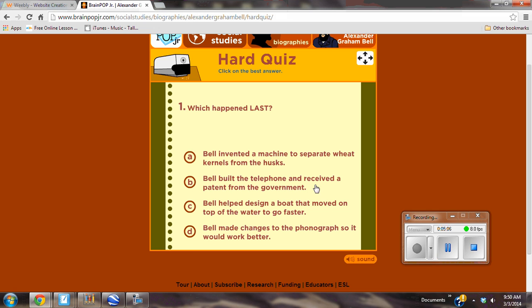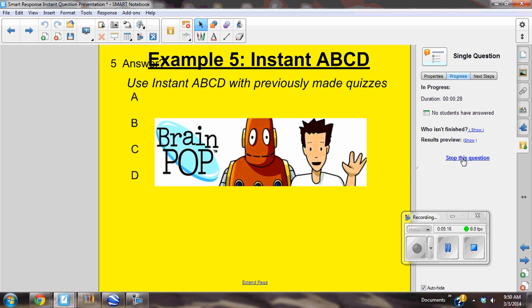A, B, C, D. The students can put their answer in, and you can see if they're correct based on another quiz that's not actually in Smart Notebook. But again, I would go back to Smart Notebook to stop the question to analyze the results.